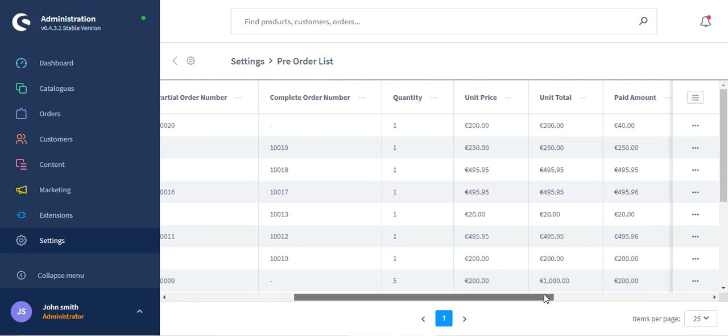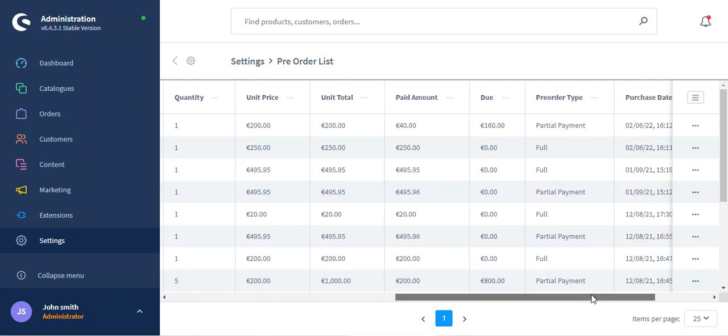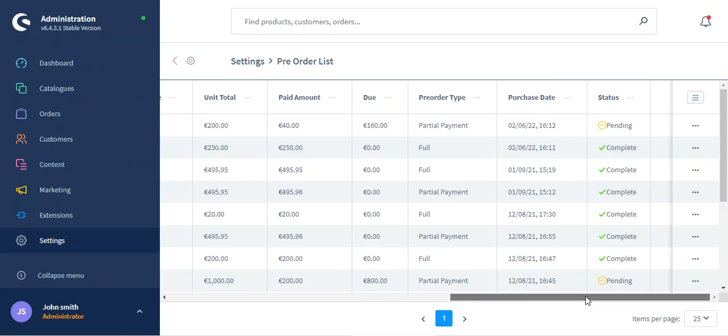The quantity, here you can see the unit price $250, paid amount 40 euros for the purse and 250 for the iPhone. The pre-order type was partial payment in the case of purse and full in the case of iPhone there. And for the iPhone, for the full payment it's showing it as complete, and for the partial payment it's showing the status is pending right now.